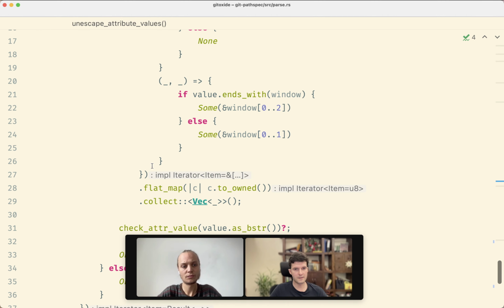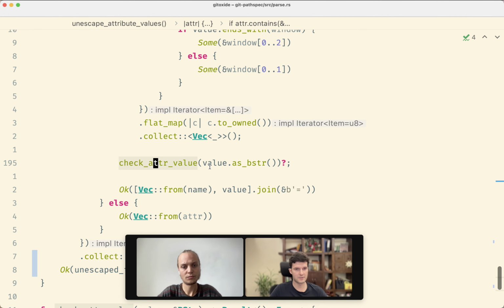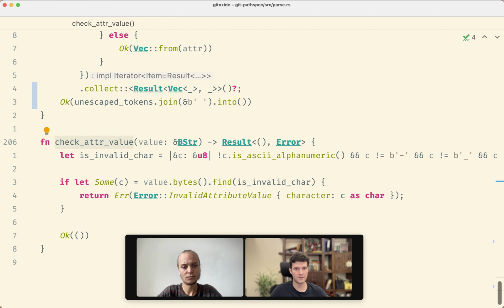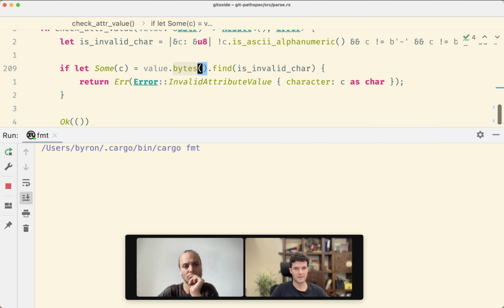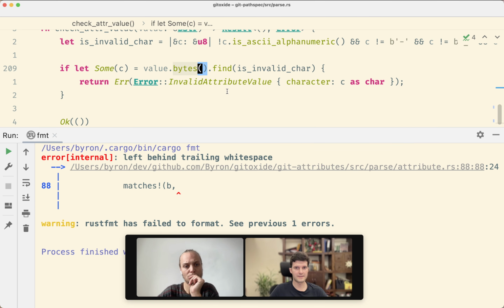Is this the validation check error value? That's this one. Oh, yeah. And that does it differently. It looks for... It's interesting. This is a Clippy lint, maybe. Is this something that Clippy detects?